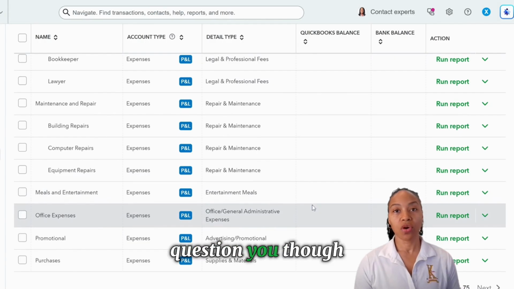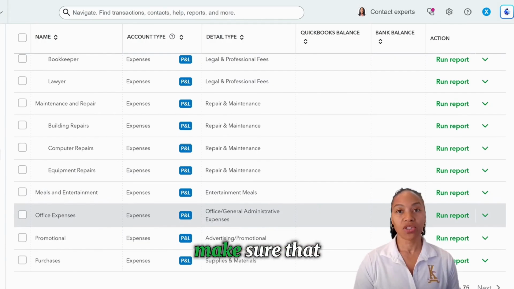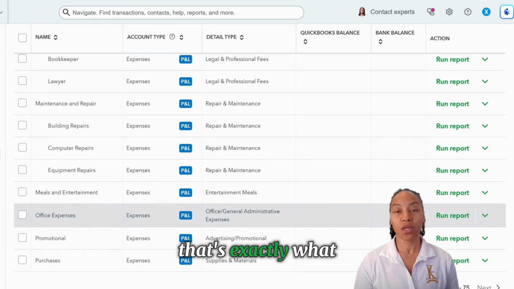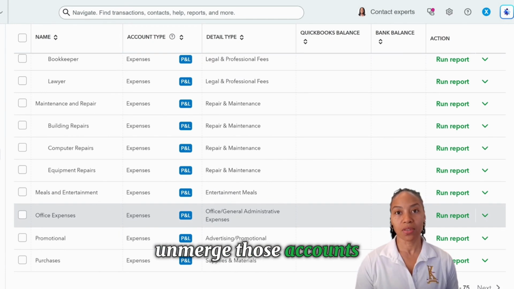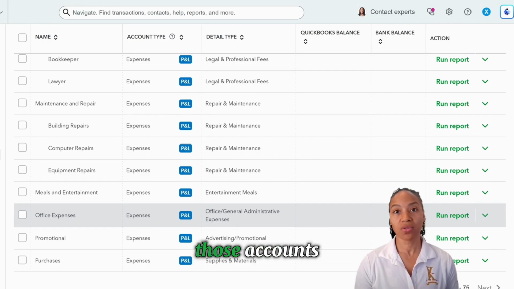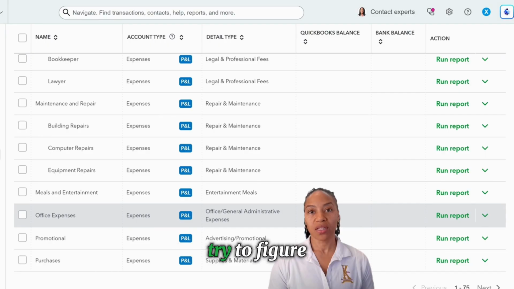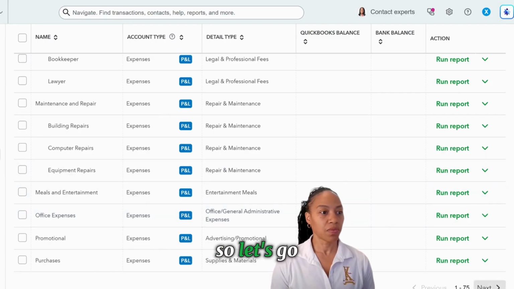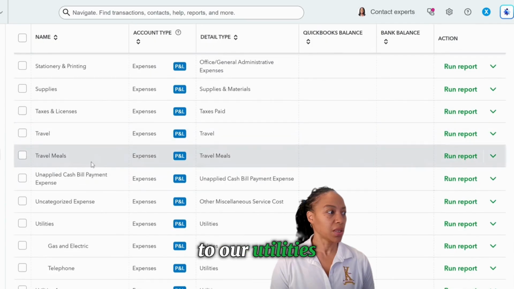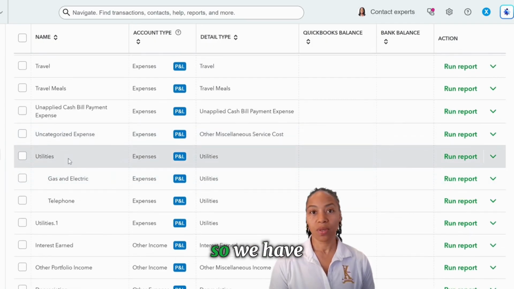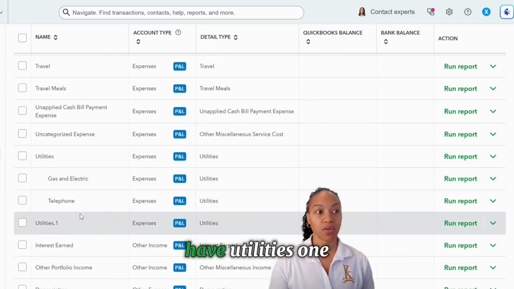I have to caution you though, once you merge these two accounts together, you have to make sure that that's exactly what you want to do, because once you merge, you cannot unmerge those accounts. And if you have a lot of transactions in those accounts, it could be really time consuming to try to figure out and separate those two accounts. So let's go to our utilities. And here we are. So we have utilities and we have utilities 1.